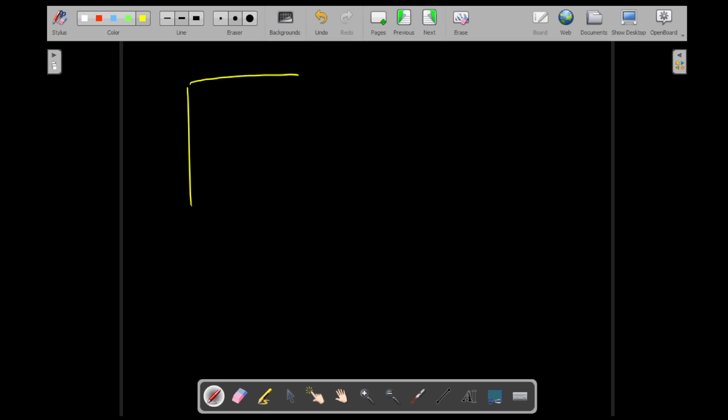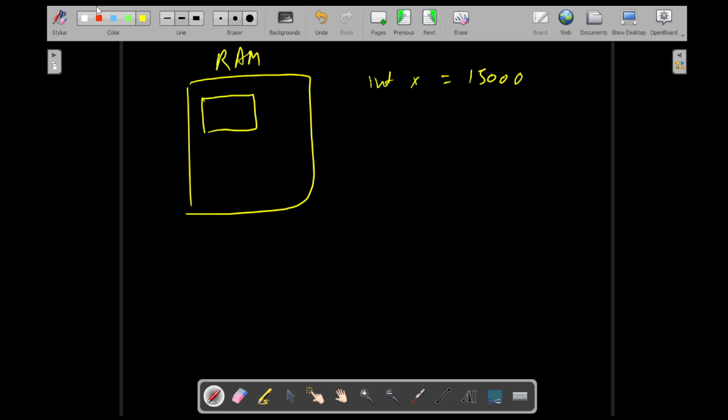Okay, let me show you that thing as well. Let's say this is your RAM, a random access memory. Your program is running. This is your Java program. Now let's say you are defining int x is equals to 15,000. For example, this is the maximum capacity of int, right? What are you using? You are using only this portion. What happens to this portion? It gets wasted.